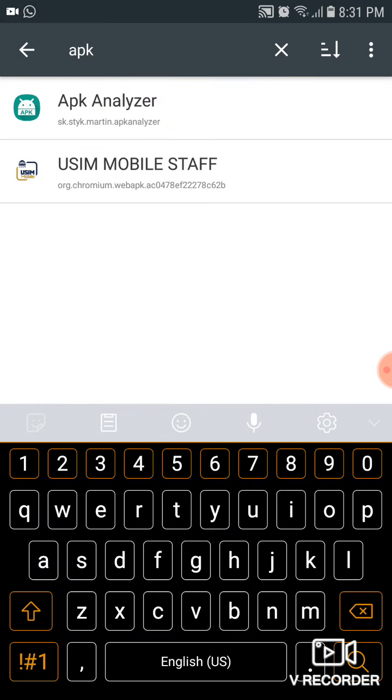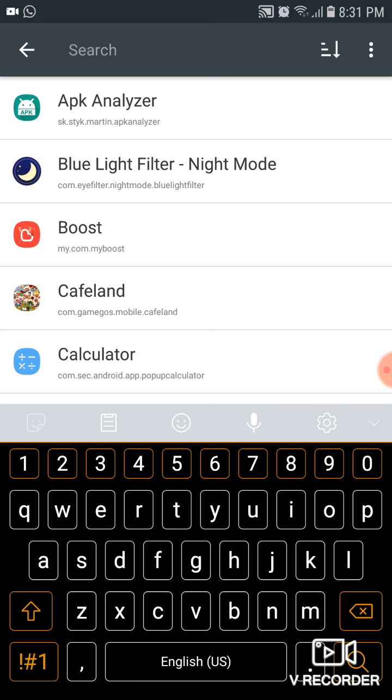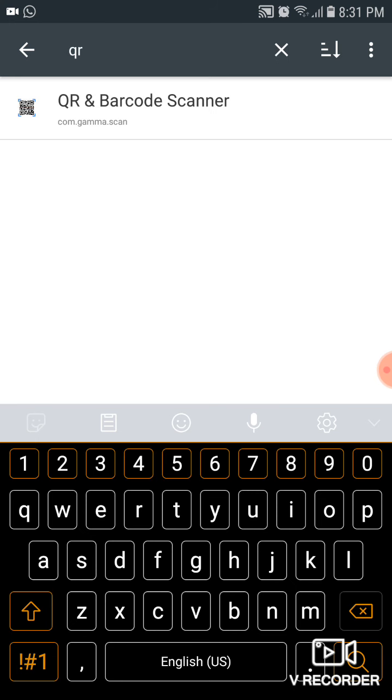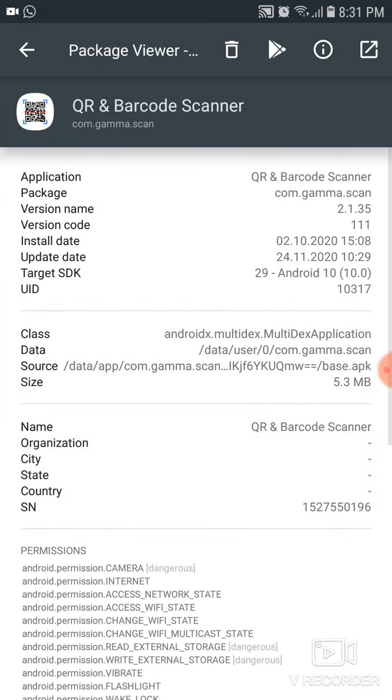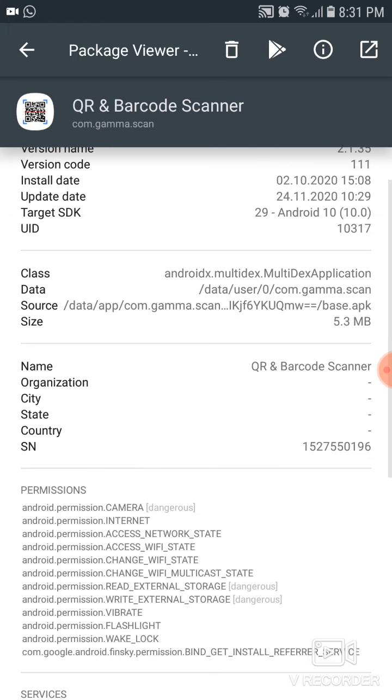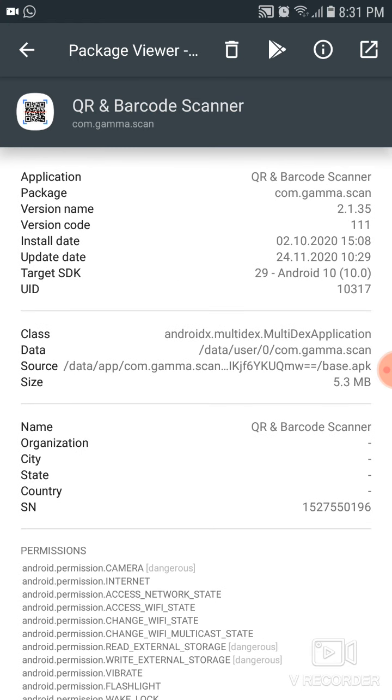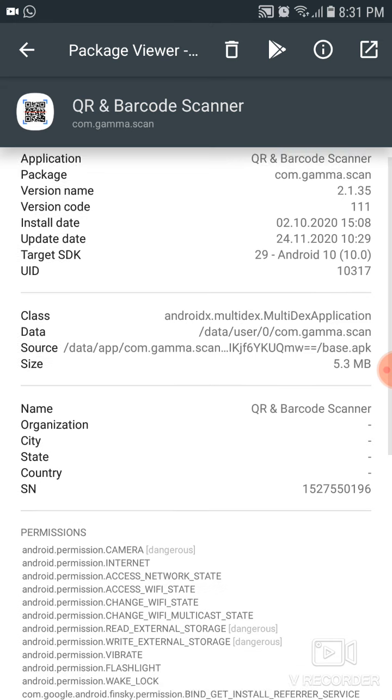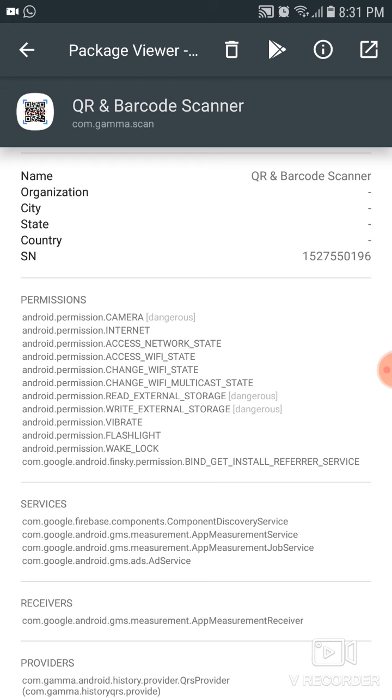Okay, next we will go to the QR code app. Here we can see the information about the QR code application. Okay, we will go to the permission. As we know, when we want to scan a barcode, we need to turn on the camera and access the internet.